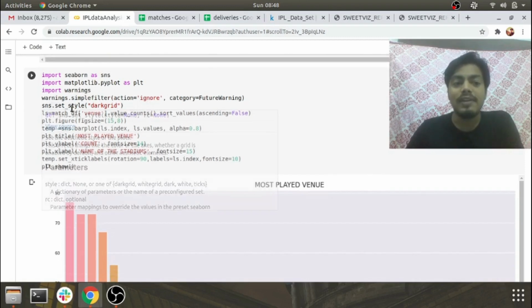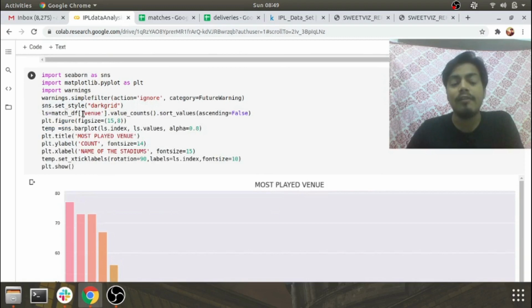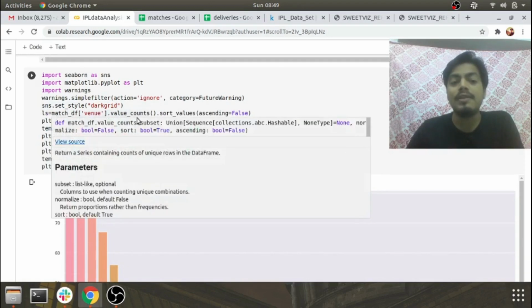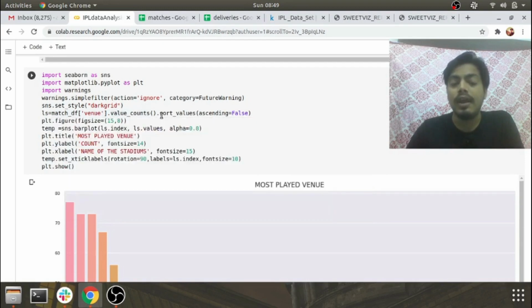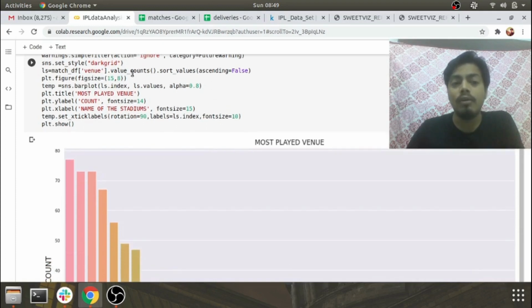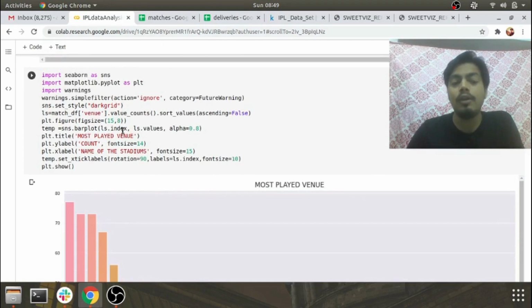Okay, I have set my style as dark grid and I have picked venue. I've done a simple value counts and I've sorted the values with ascending false. So ascending false means the maximum number of values will be first. Okay, I've set my figure parameters and I've done a bar plot of it. Because I've done a value count, in my bar plot I need to pass index and values.